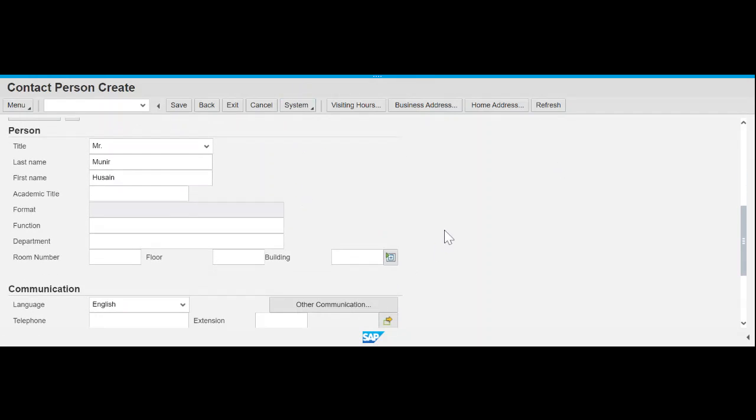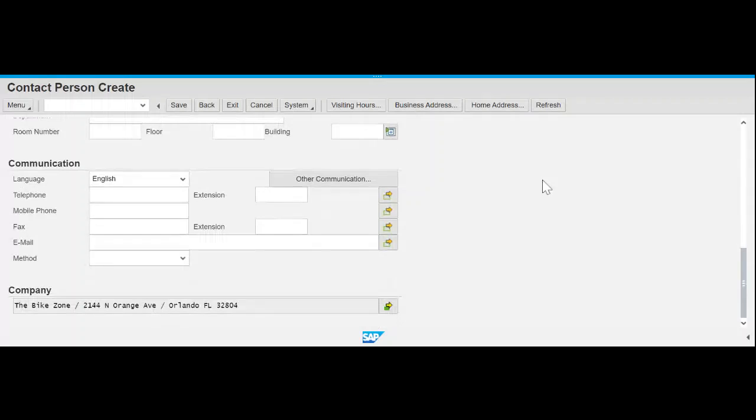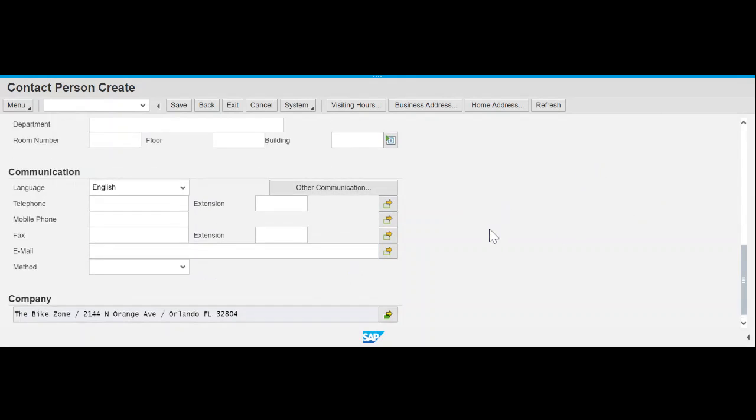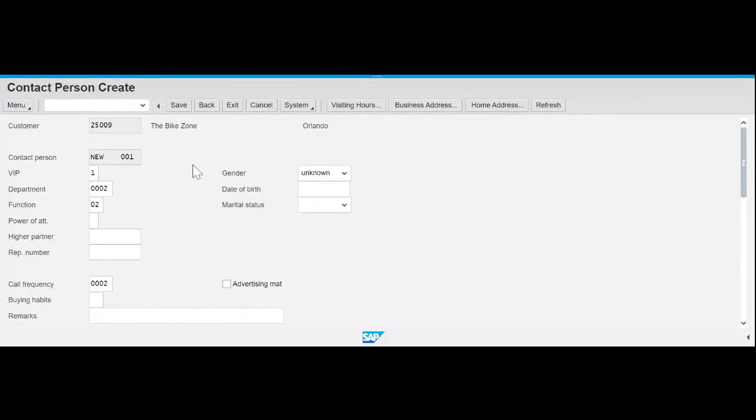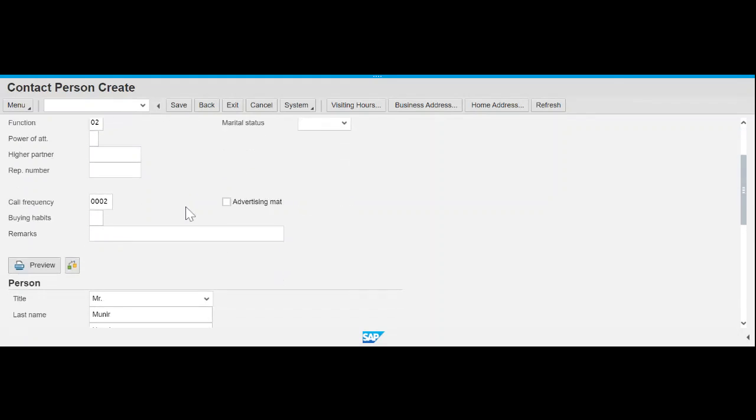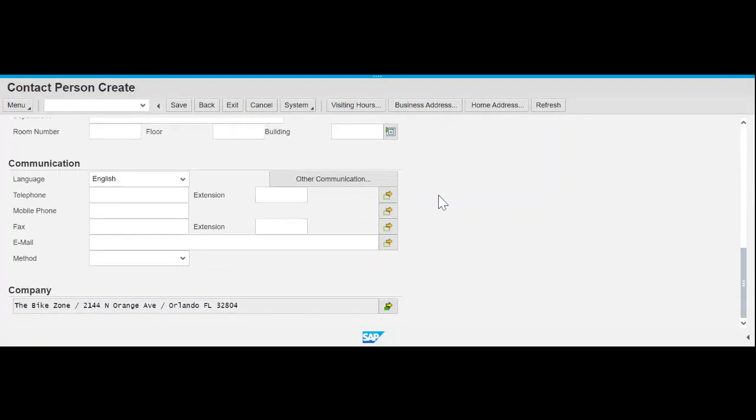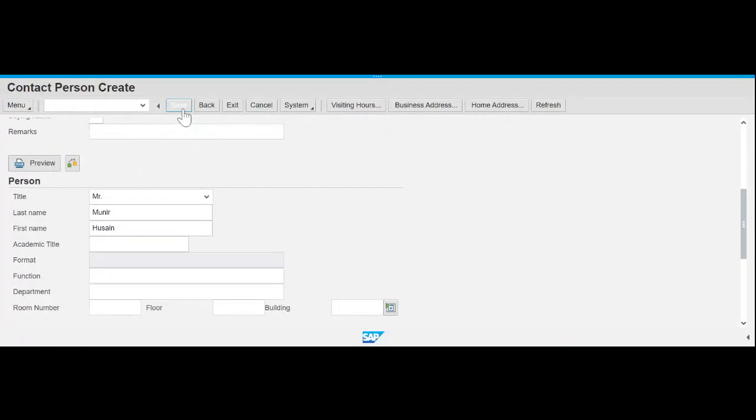Other data, if you want to put it, you can put any information here. What is his preferred language? Is it English or Arabic or French or German? Mobile phone, fax, email. You can put all this information. So it's Bike Zone. This is the name of a company, and this is the name of the contact person for your Bike Zone. So this is Bike Zone, and we already put it, and he is the contact person. And that's it. I will save it.